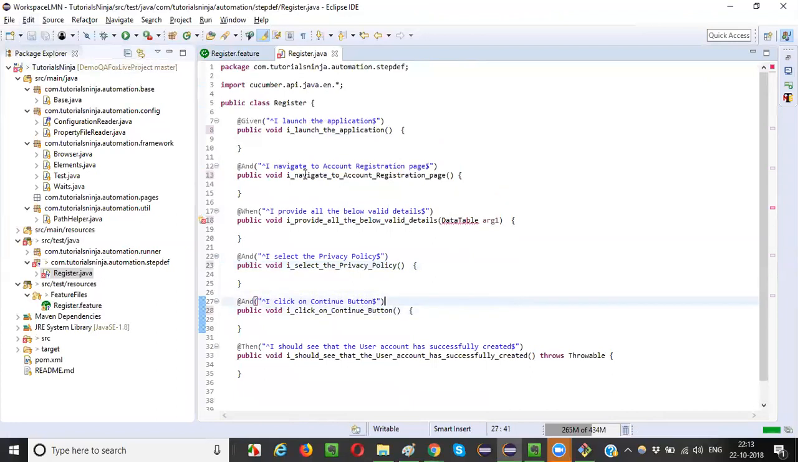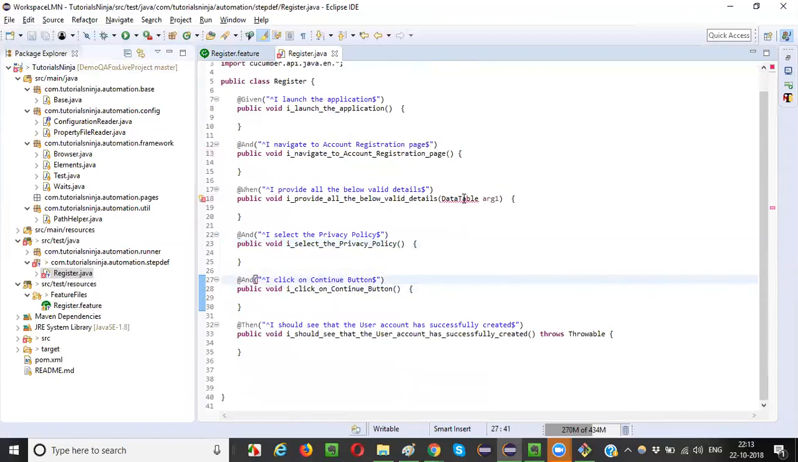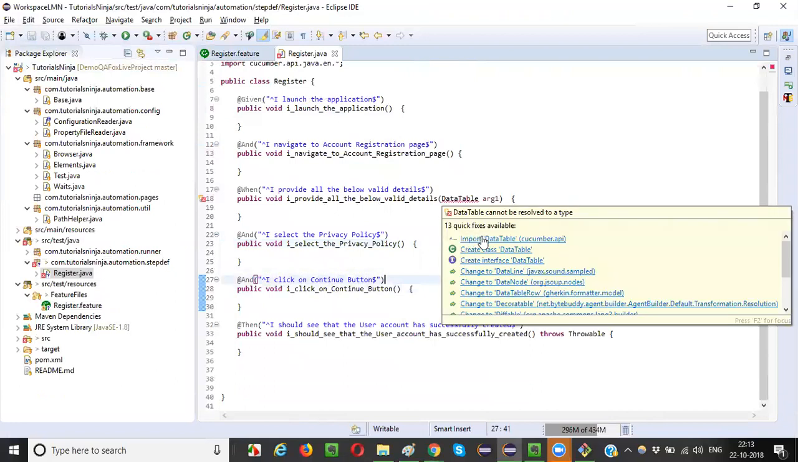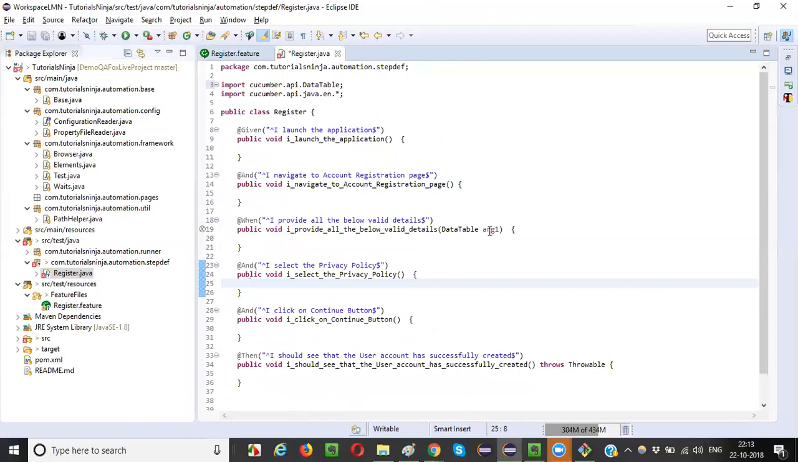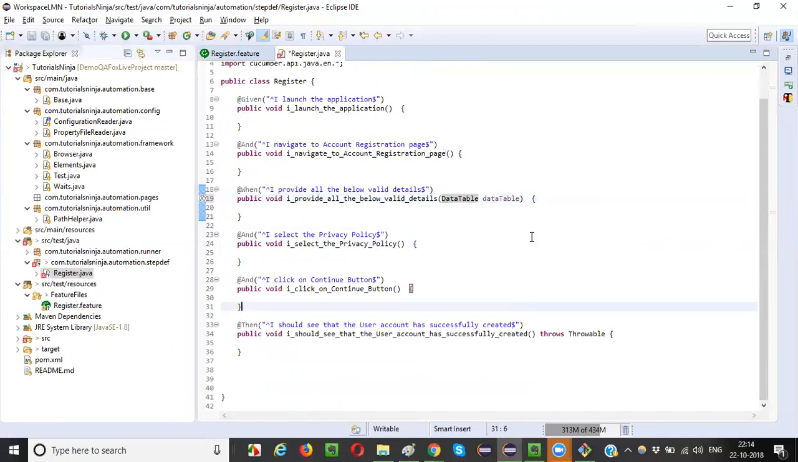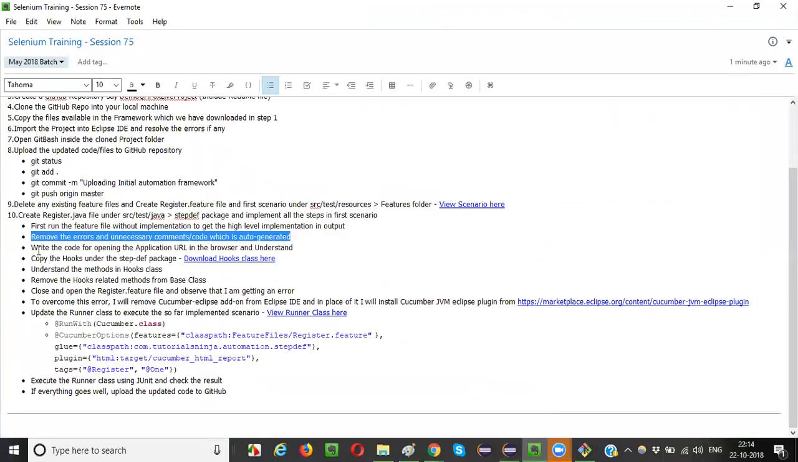Now save it. Now one more error is there, at the data table. Hover the mouse on the data table and select import DataTable from the Cucumber API. Okay, imported it. And here change this argument one to dataTable, to resemble that it is a variable of the data table from Cucumber. So this is how you can rectify the errors, guys.